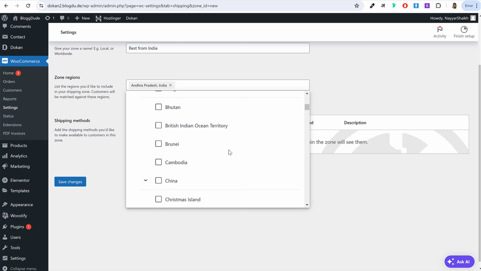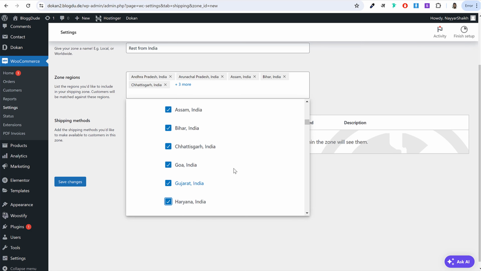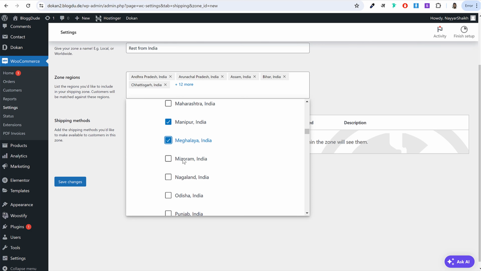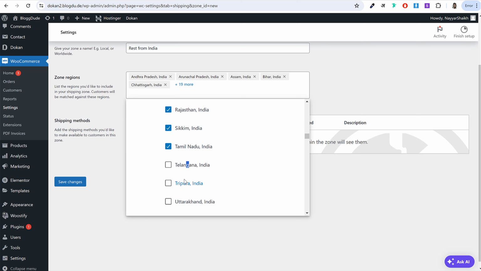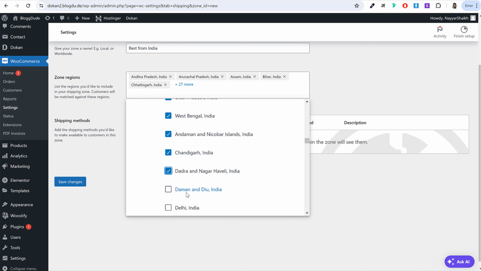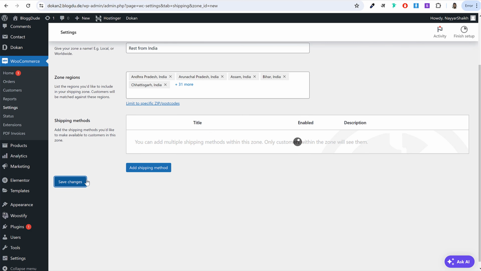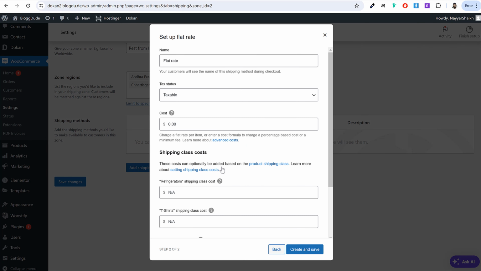Okay, under India, let's scroll down. All the states except for Maharashtra. So let's do that. So except for Maharashtra, all the states and UTs, Union Territories, will be selected. And this rate, whatever rate we'll create after that, will be applied to all the states and Union Territories. Now click on save changes again. Click on add shipping method, same thing, flat rate, continue.